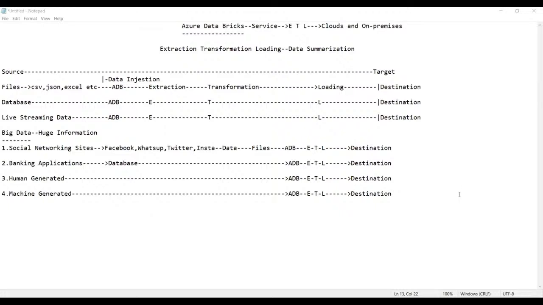here. So now, guys, after all these things are completed, we get the data from files, etc. into ADB. And from ADB, we perform the job of extraction, transformation, loading. But where is the data stored in ADB? The data is stored in the following storages.